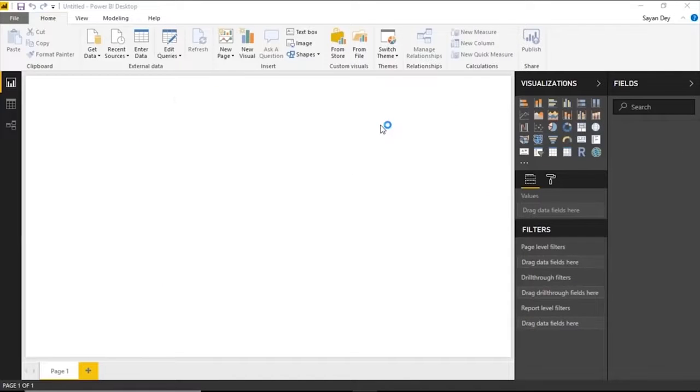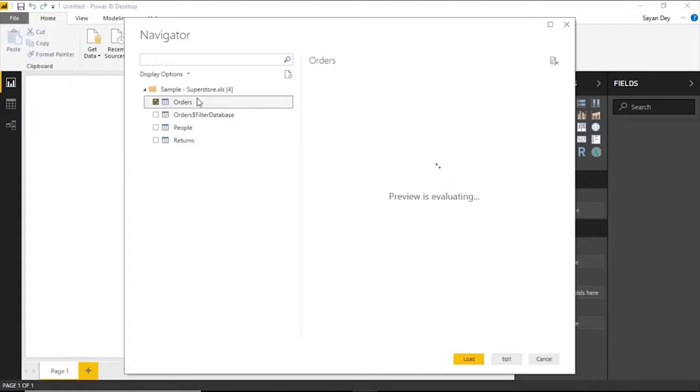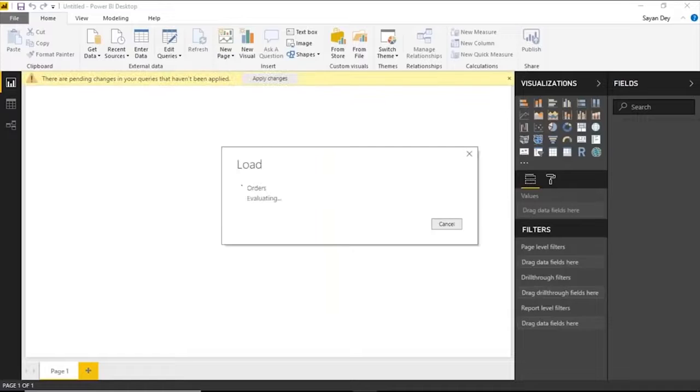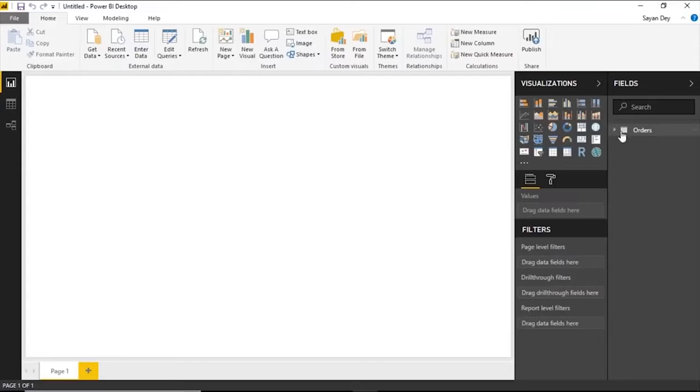I'll just load this data. Now you get a very simple interface where I can choose the sheet names. This is an Excel workbook with three worksheets: orders, people, and returns. I'll select the orders sheet. The edit option is for opening up the query editor, where you can edit your queries. This is basically what you're going to get: data in your Power Pivot model, and now you can go back and visualize your data.